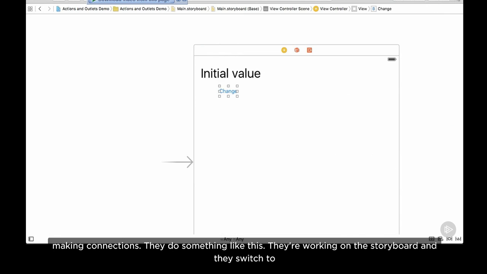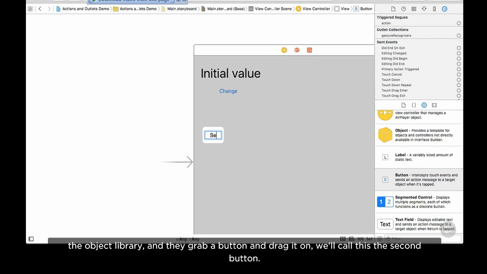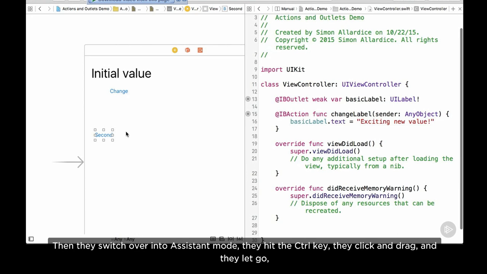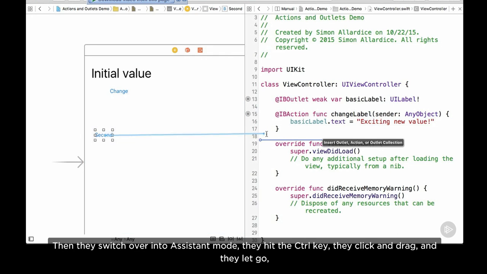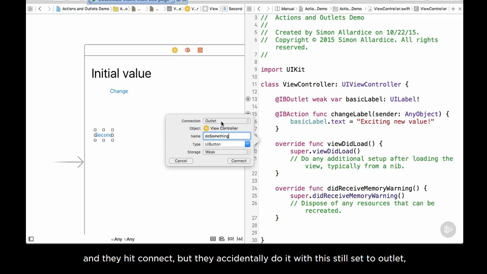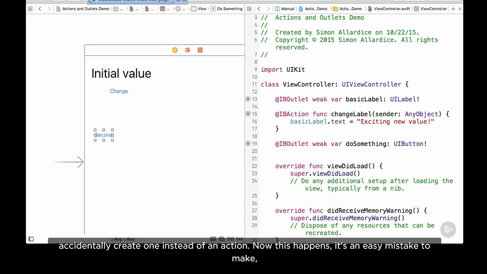They're working on the storyboard and they switch to the object library and they grab a button and drag it on. We'll call this the second button. Then they switch over into assistant mode. They hit the control key. They click and drag and they let go, and they're thinking that they want to create an action. They're going to make something or do something, and they hit connect, but they accidentally do it with this still set to outlet. Accidentally created one instead of an action. Now this happens. It's an easy mistake to make, and this itself is not the problem.